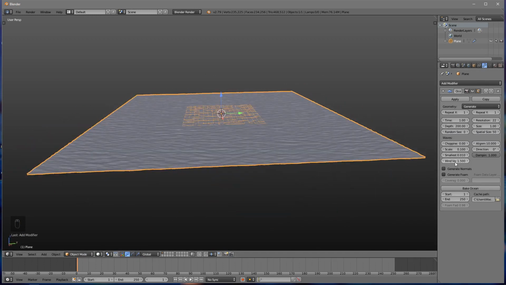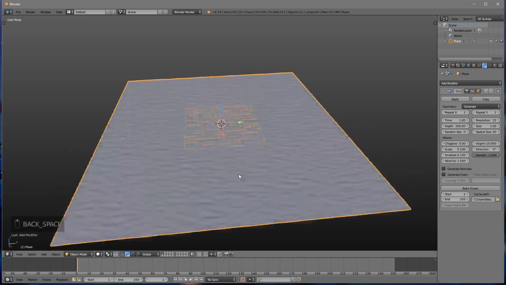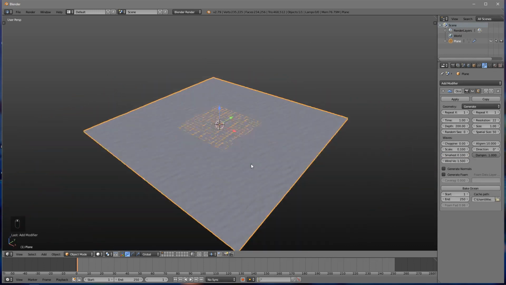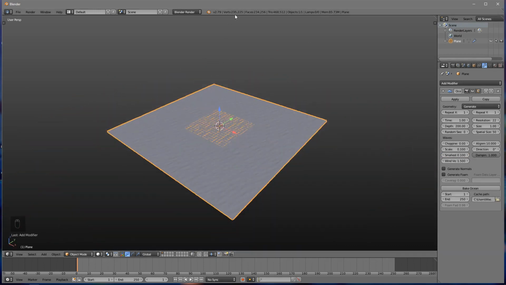We can also play with the smallest wave here, like 0.5, to get rid of some of the really tiny details that maybe you don't probably need. Okay, it's fine. And now as you can see here we have a pretty high geometry density. So we have like 235,000 vertices for one plane.